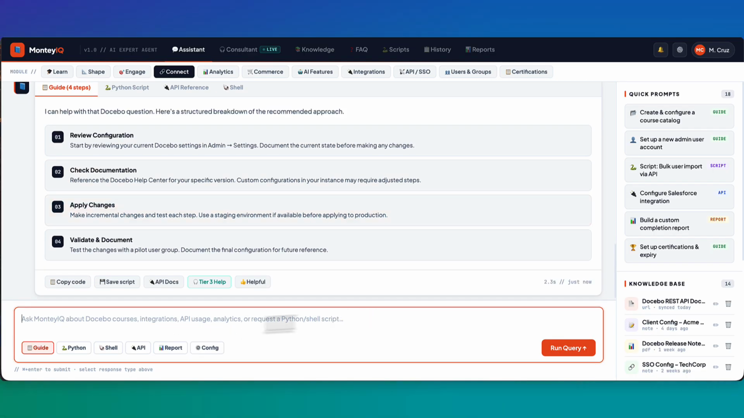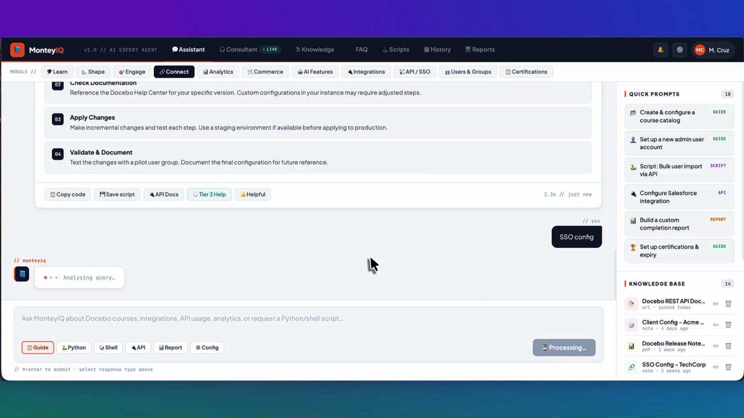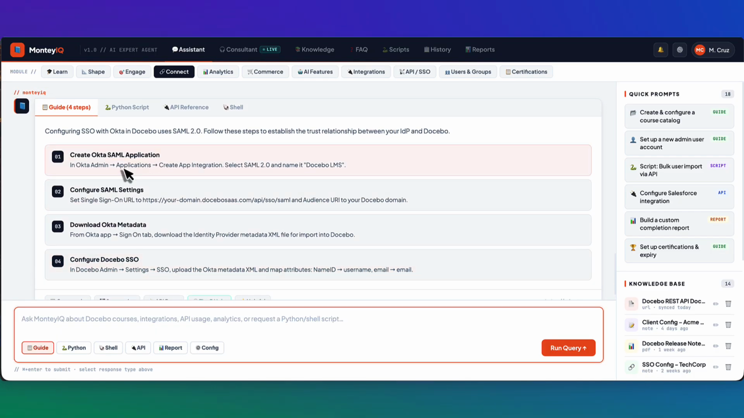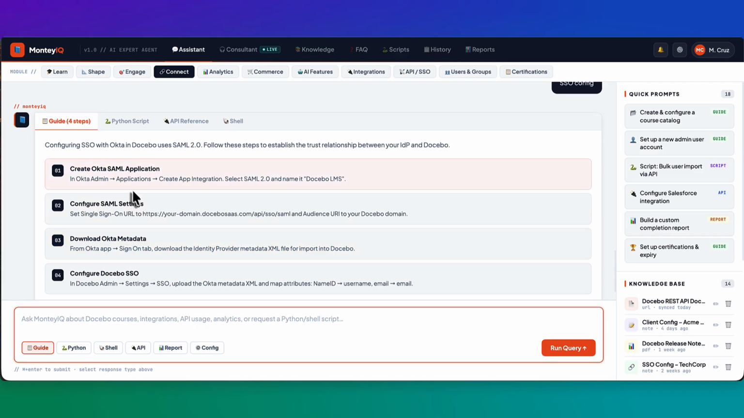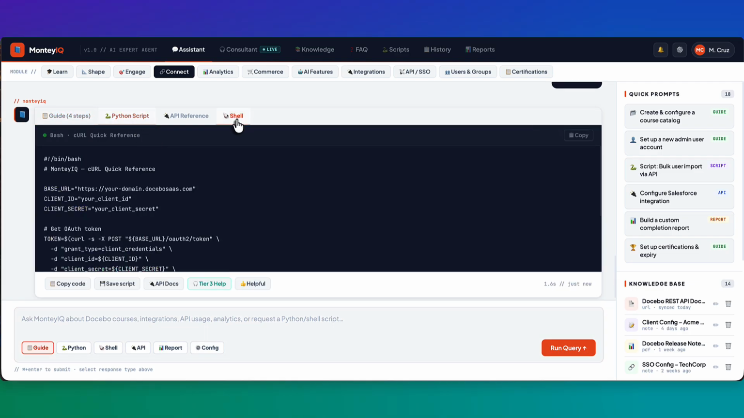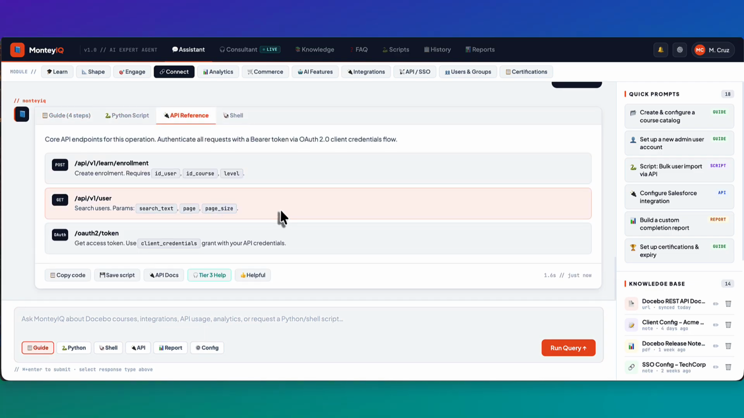Now let me just show you how the custom prompts work. Let me think of something. Let's see, single sign-on config, something like that. You hit run query, and then it will give you: configuring single sign-on for Docebo uses SAML 2.0. Follow steps to establish a trust relationship between the IDP and Docebo. And so it gives you the steps for this, as well as that Python script I talked about, as well as the shell script and any references that you may need.